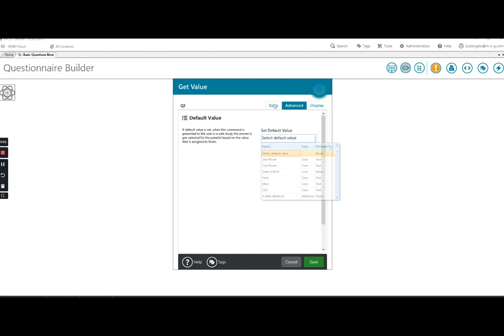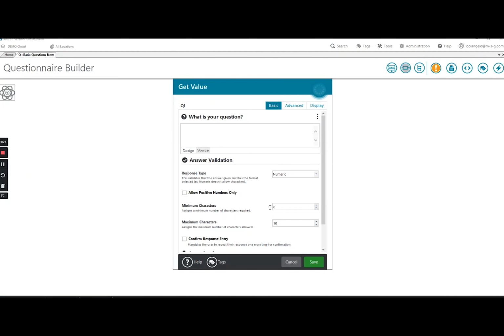In this case, I am just going to ask a basic question. I want the min and the max to be 4, and I am just going to ask them what year they were born. Again, when you are renaming your label at the top here, you cannot start with a number. You cannot use spaces, but you could use underscores if you wanted to.